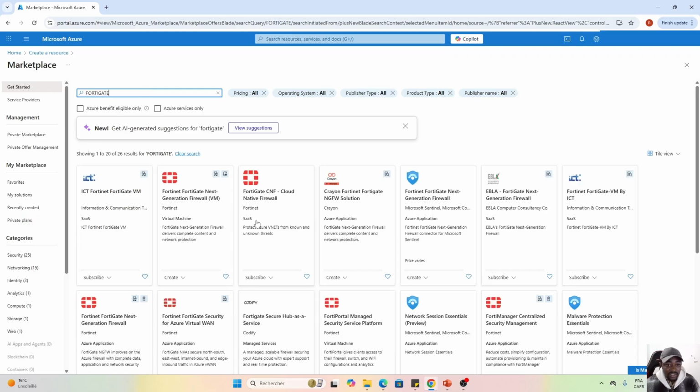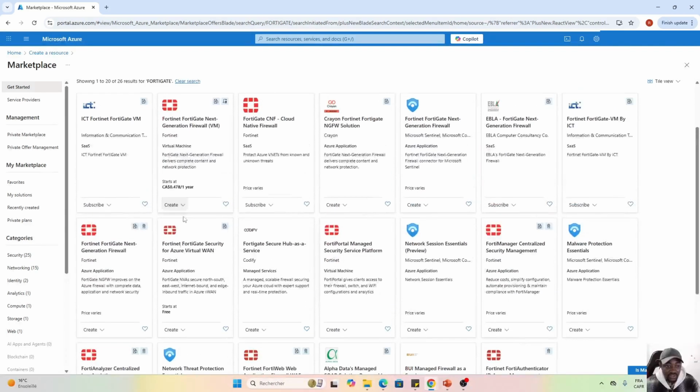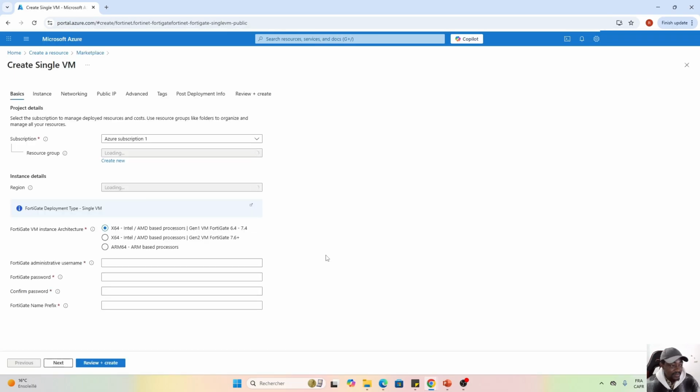So here, these are the Fortinet resources that you can install. What we are looking for here is FortiGate next generation firewall single VM. So we'll select the single VM.